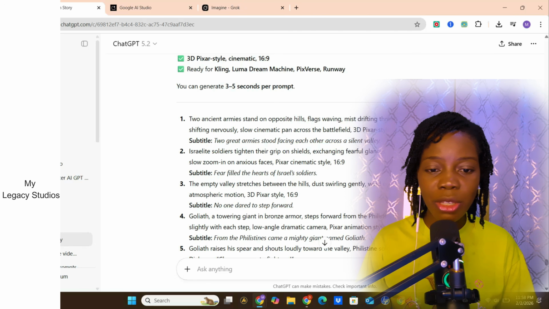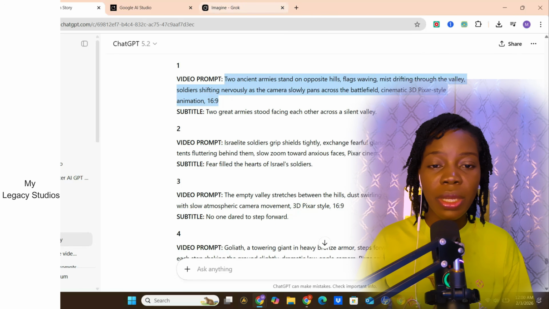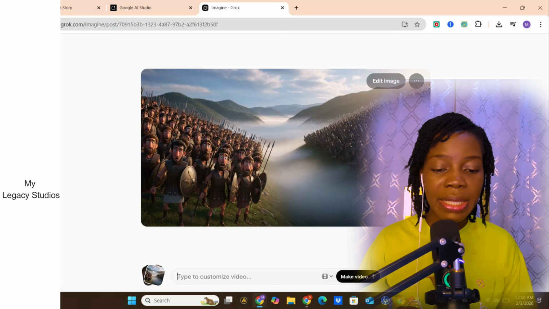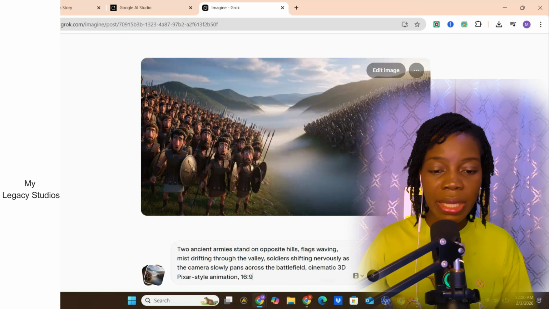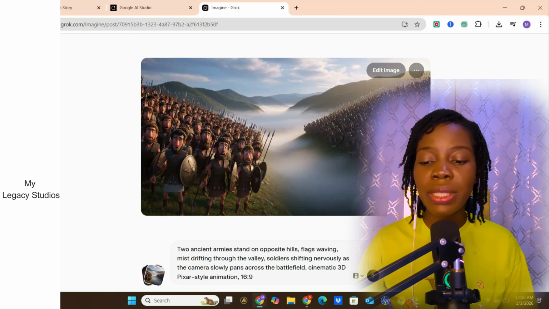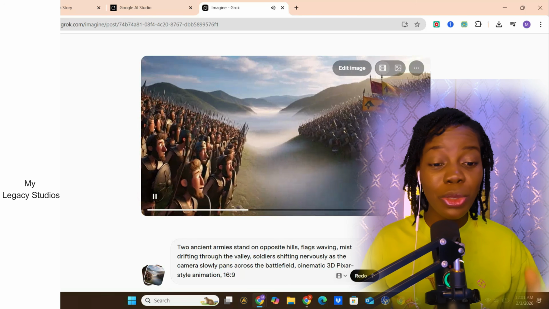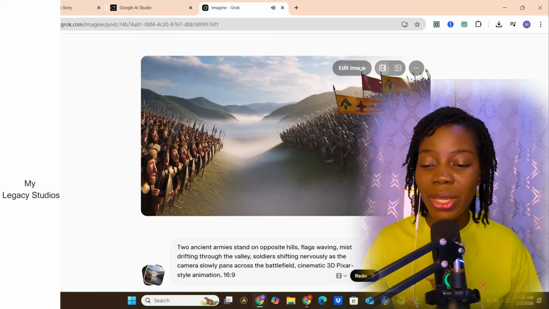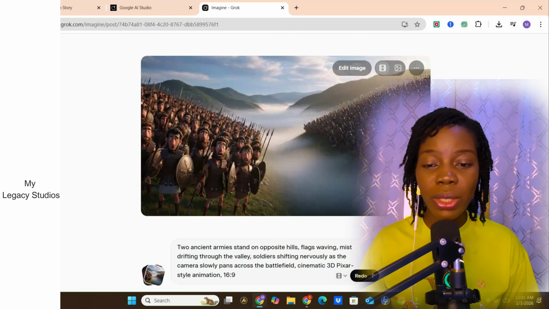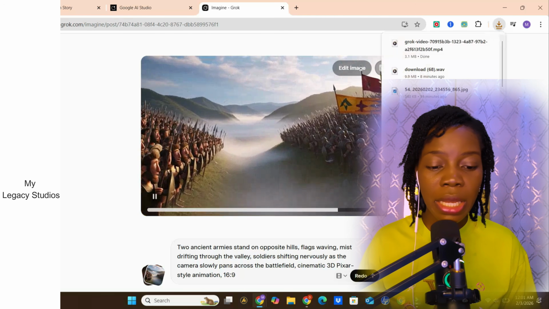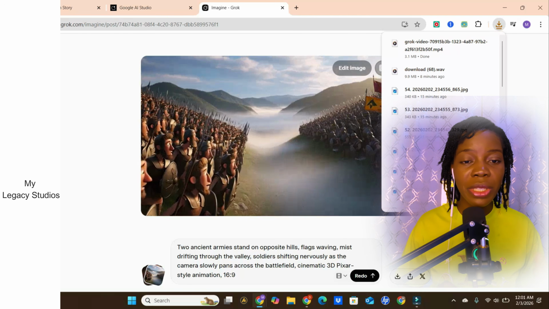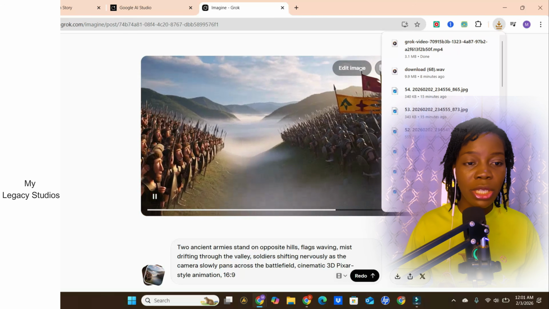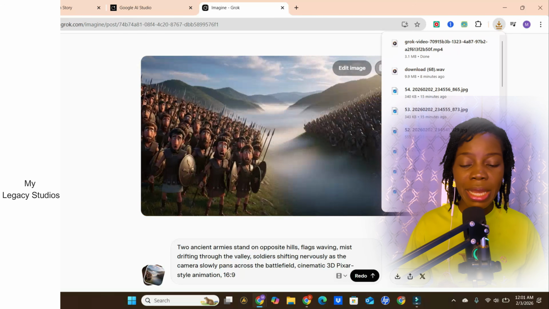So this is the first video prompt. Copy the video prompt and go back to Grok AI and then type in your video prompt here. I'm going to click on paste like this, then hit the generate button. Wow, this is so beautiful. So what you're going to do is click on the download button to download this video clip to your device. Now if you don't like it, you can click on the redo button to regenerate your animation or your video, but I am okay with this one.